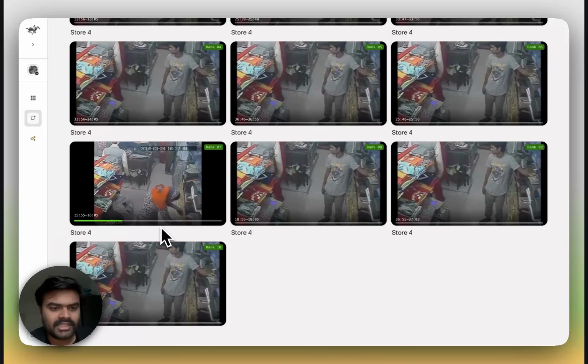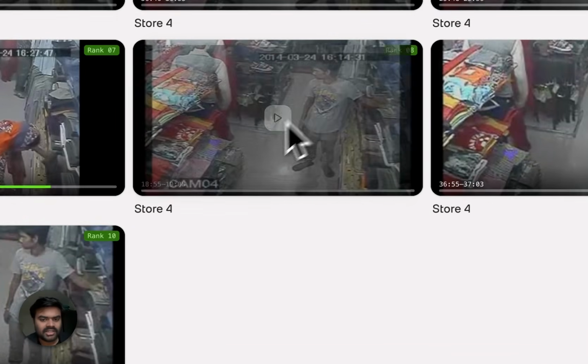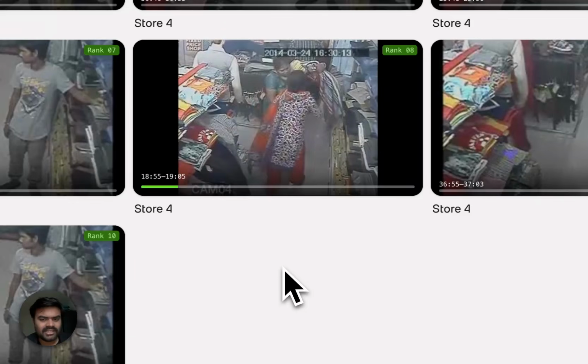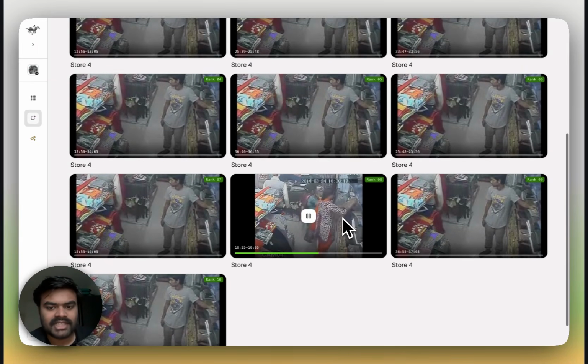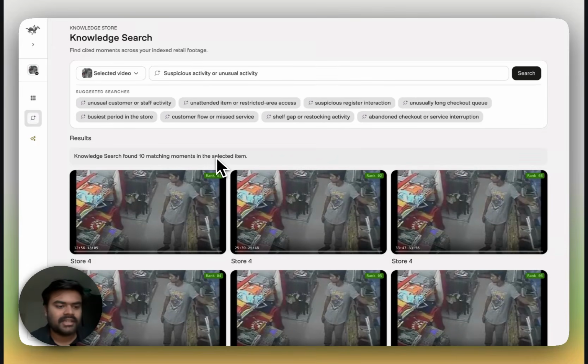So it identifies the different behavior or any suspected activity. Here we can observe the suspicious activity. So yeah, in this way, you can make use of the search. Let's have a look at the other feature at the moment.